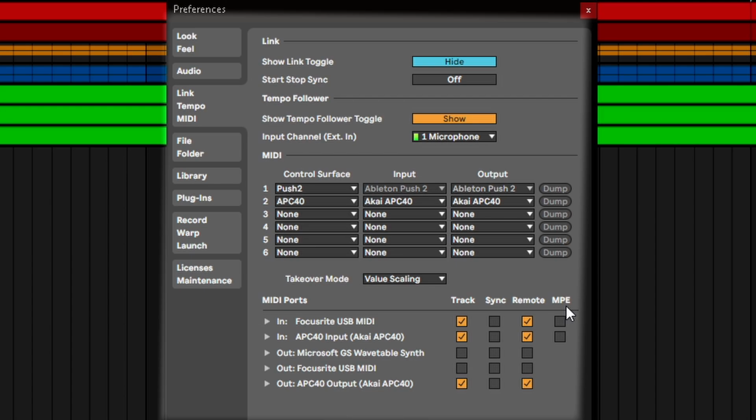And there are really a lot of cool things that you can do with MPE, especially in the MIDI editor, so look forward to exploring that further. For now, let's move on to the File Folder tab.